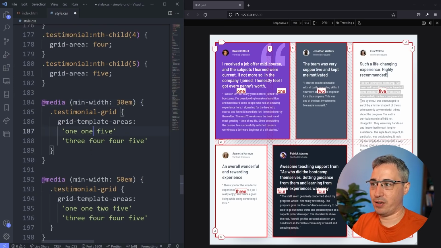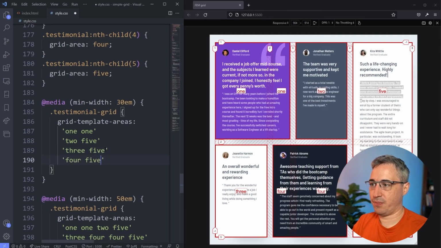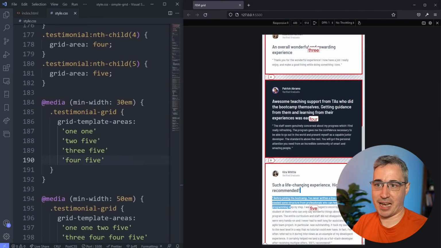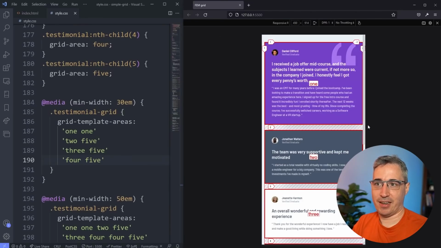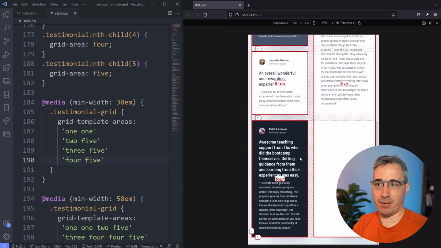And we can do 1, 1. Let's just do 1, 1. Then we'll do a 2, 5, a 3, 5, and then a 4, 5. And hit save. And so now let's go all the way down. They all stack on top of each other, just like we had it. Then I come to here and I get my 1, 2, 5, 3, 5, 4, 5.